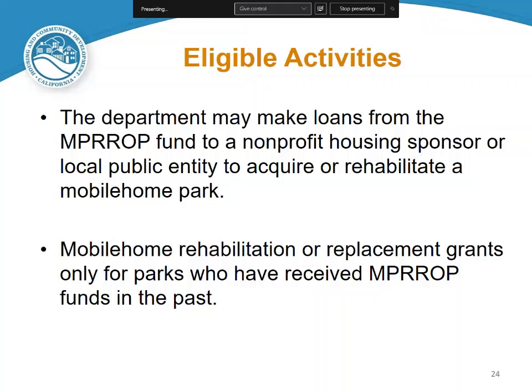Mobile home rehabilitation or replacement grants are only for parks who have received MPROP funds in the past. This is also an eligible activity. For further info, please see Health and Safety Code 50784.7 or page 9 of the NOFA.